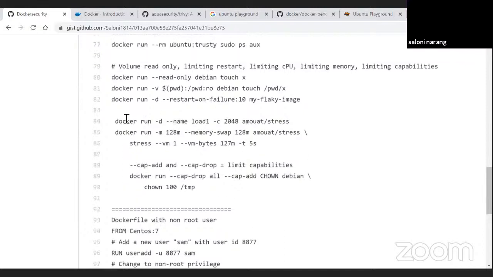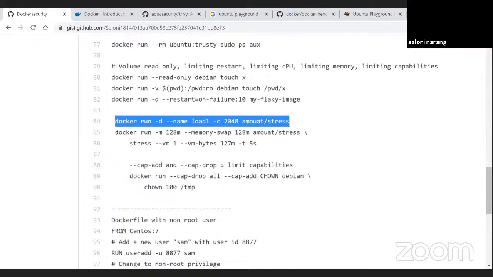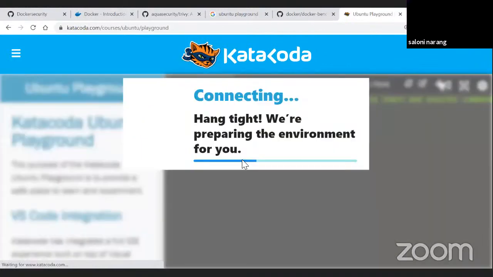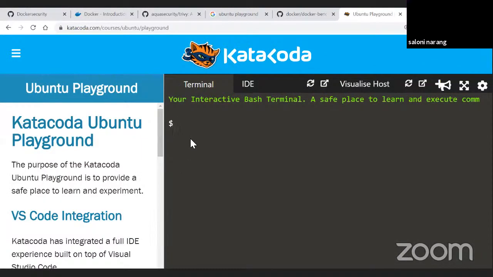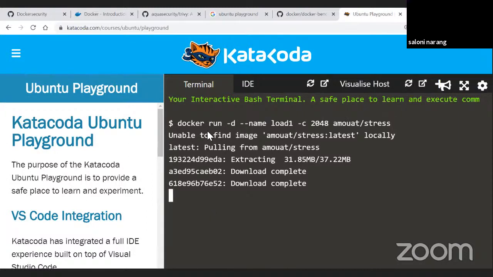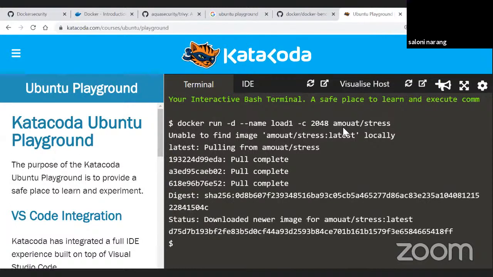And if you want to run this, you can set the load to 2048. So this is the command. We can go and try executing this command. What it is doing is setting the load to 2048. It has first pulled the image, the stress image, and then this thing. So the CPU will be under stress.